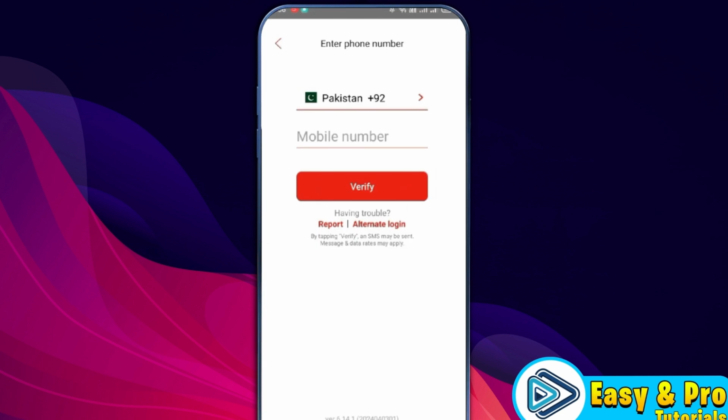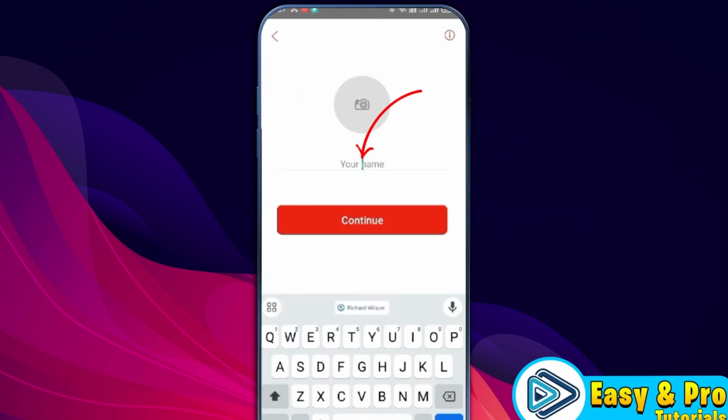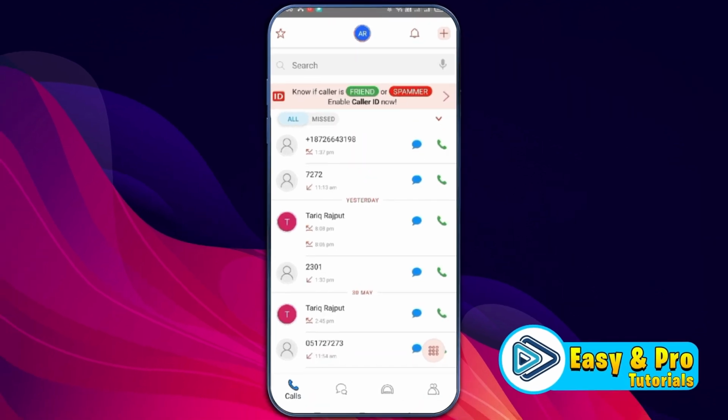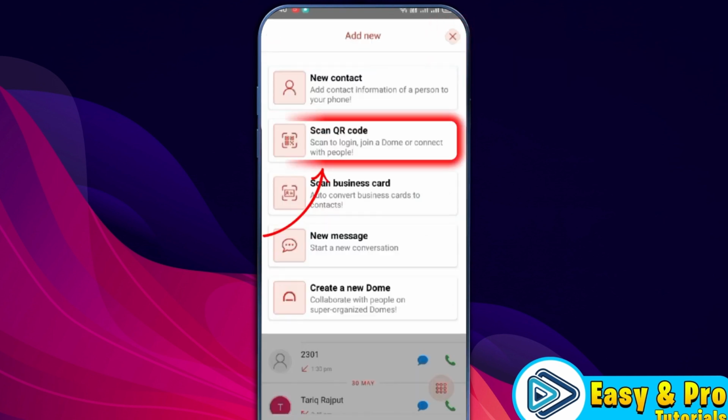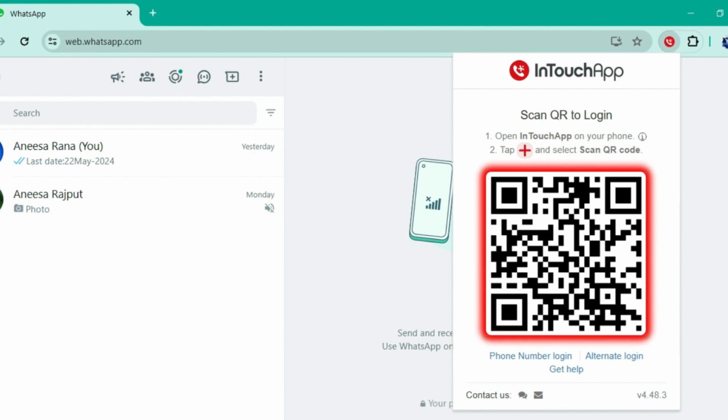After installing this, you can write your WhatsApp number and click verify. After verification, you can write your name and continue. It will show you a dashboard like this. Now from here, you will see this plus icon at the top right side. If you click on that, it will show this scan QR code option. Now you have to scan this PC QR code with your phone.